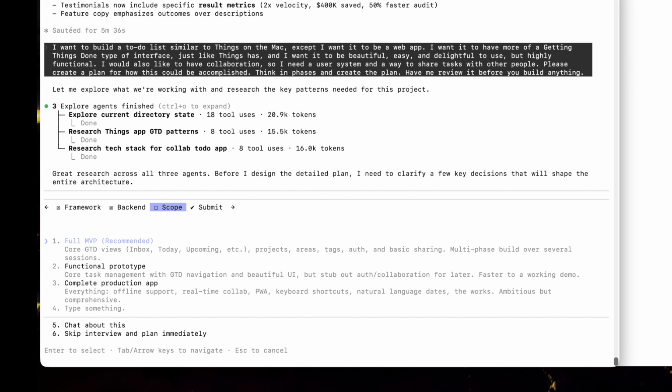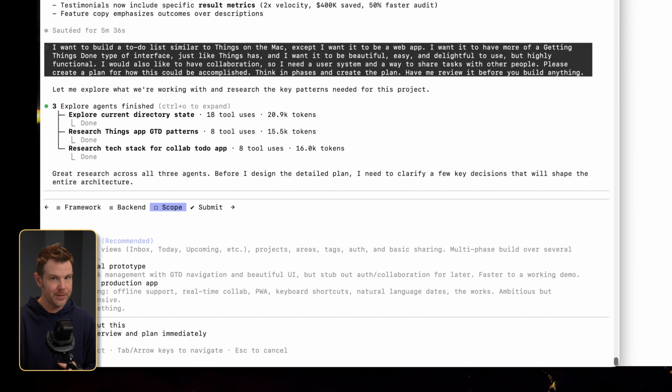Again, I'm going to stick with their recommendations, but you could even build a complete production app. And chances are it's going to get like 90% of the way there. You'll probably have some revision rounds. I'm not saying this is going to be one-shotting everything, but if you're patient and you have a weekend, you could honestly build out a full SaaS with almost no technical knowledge.